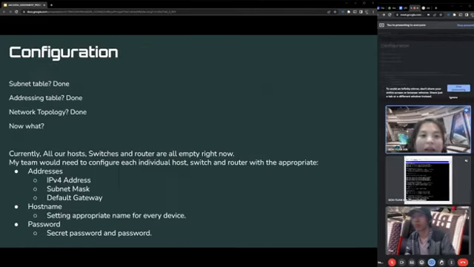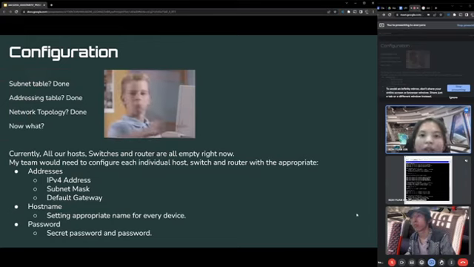Hi, I'm Koyan Singh. Now I want to talk about the configuration part. Since the subnet table, addressing table, and network topology are done, we will now configure the suitable address, host name, and password for the hosts, switches, and router.